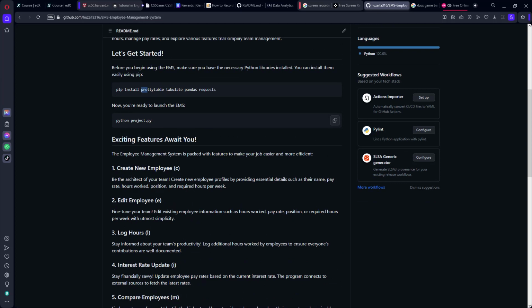And so we pretty much use PrettyTable, tabulate, pandas, and requests. PrettyTable for tables, tabulate again for tables. Tabulate and PrettyTable are used for different things. That's why there's two different ones. And pandas is for database management, so it's much easier than DictWriter, DictReader, reader, writer, import csv. That's why I've used it. And requests for the API.